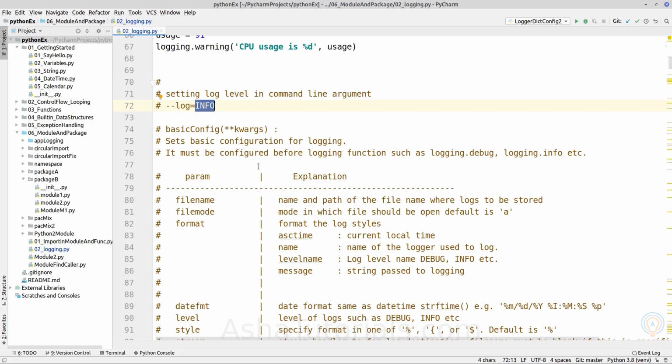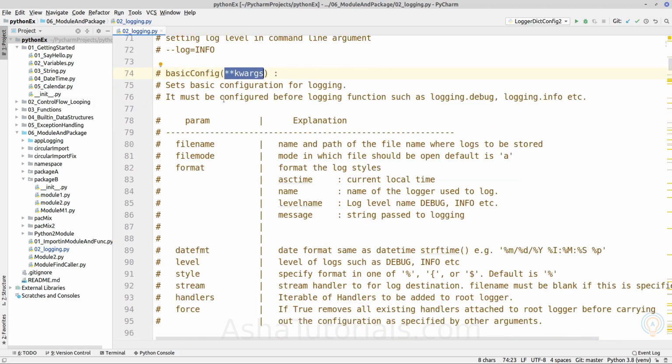It sets the basic configuration for the logging, and it must be configured before any logging function such as debug or info is executed. Its signature is that it takes a variable amount of keyword arguments. What arguments you can pass is explained in this table. First is filename. It is the name plus path of the file where you need to log the records.